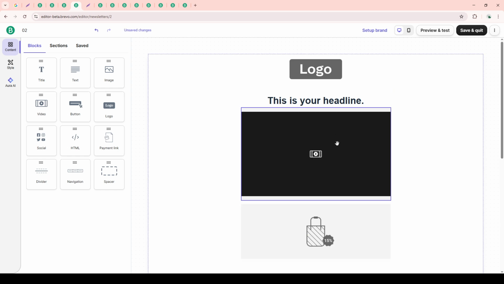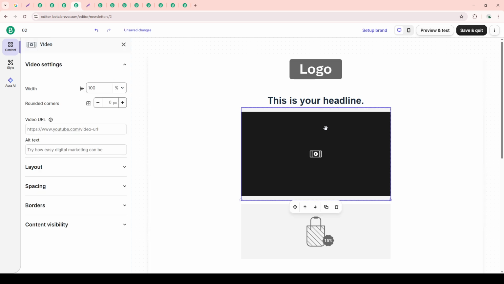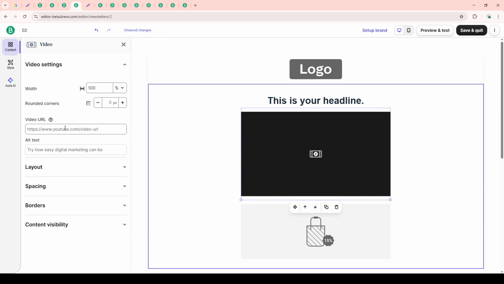Once you have it where you want it, hover over the video content block to highlight it. This typically signifies that it's ready for the next action. Click on it to bring up the video settings. In the settings, you'll see a field labeled Video URL. This is where you'll paste the link to your video.